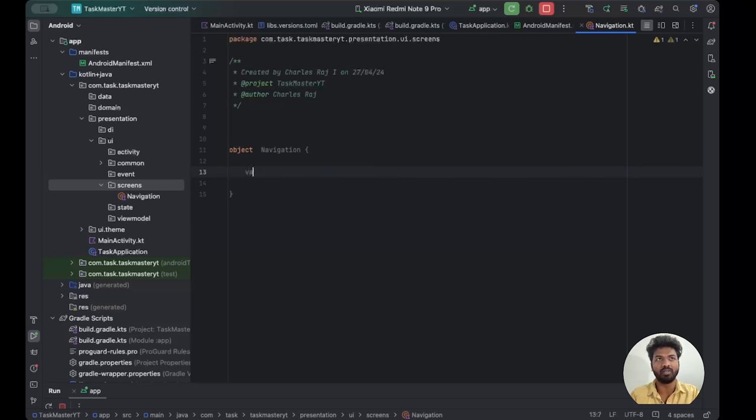Navigation. So in this navigation, I'm going to give all the routes. Screen first of all, then home screen. Okay, so only two screens we are having, so we added home screen and this one.